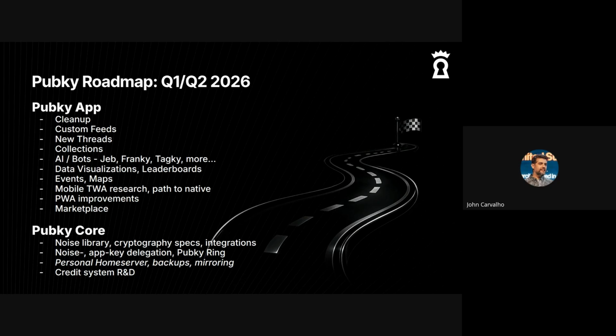You guys have seen us flirting with various bots in the platform. You've seen Tag Key from our friend Pasta Gringo. You've seen Frankie. You haven't seen Jeb yet. But we have various bot projects and various crazy ideas about how we want to integrate AI and bots within the Pubky ecosystem. So expect to see more experimentation there, and probably a lot more bots of various flavors. Oh yeah, ARN was the first one. I knew I was missing something.